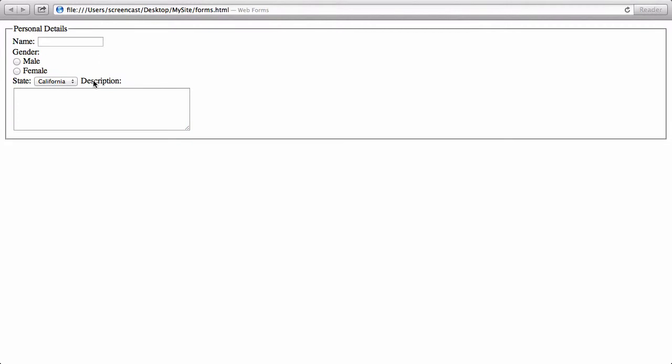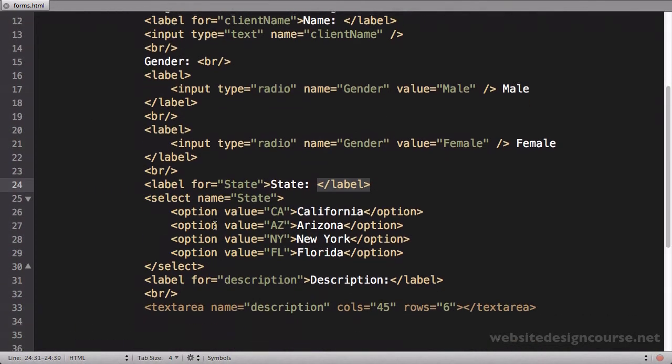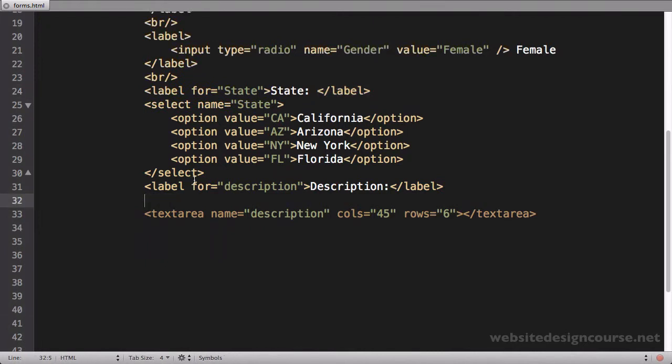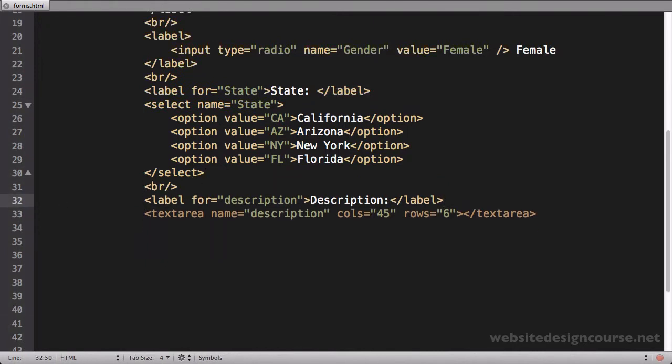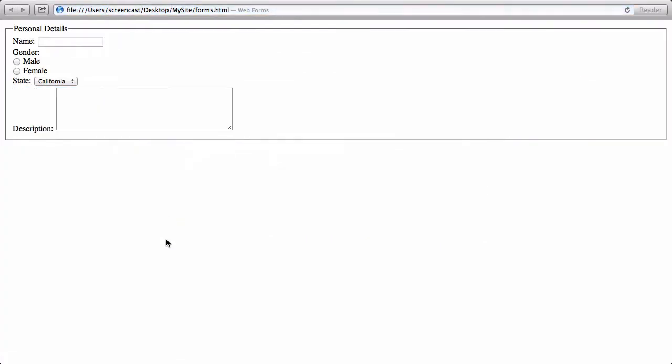And the only other problem is I actually added the break tag in the wrong spot. I was supposed to add that break tag back down here at the bottom before the label. So let's cut that out and paste that there. Control X and Control V. Save and refresh. Okay, so now that's working properly.